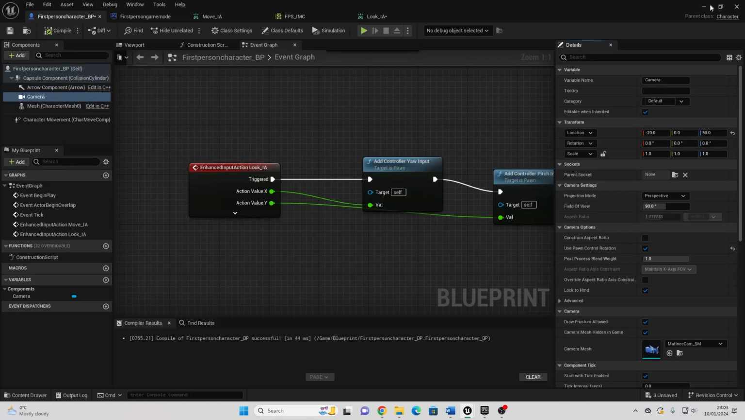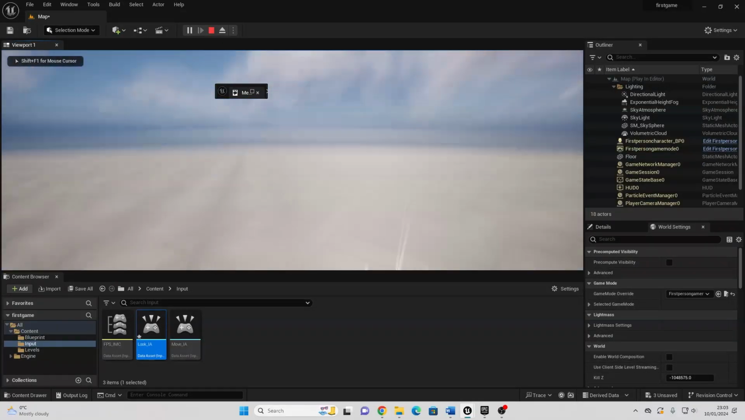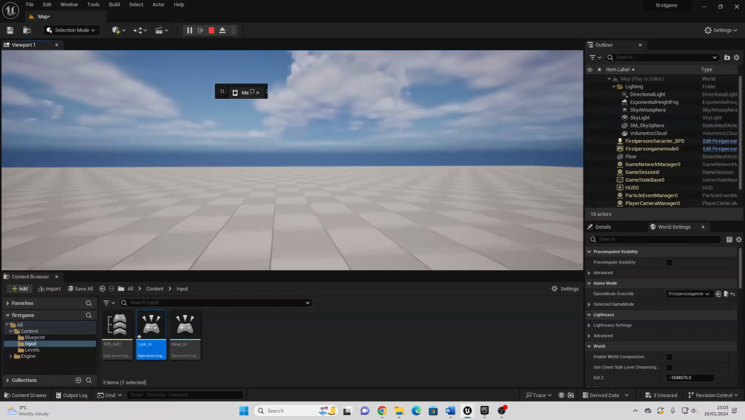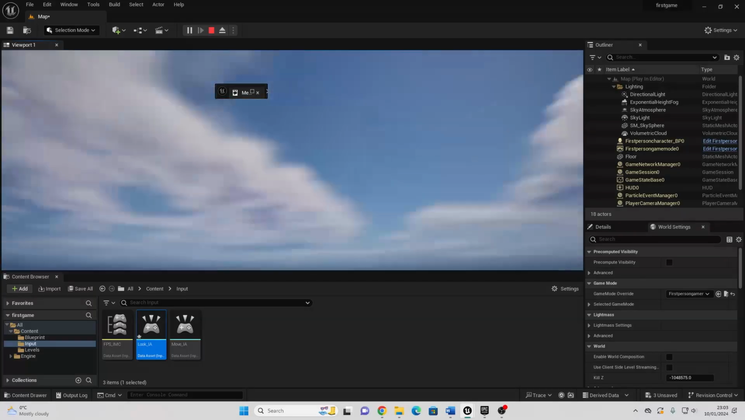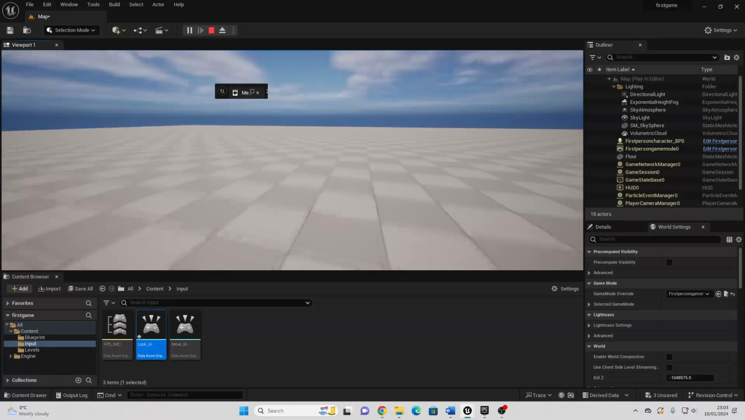Then go compile. And now if I click the play button and I click somewhere in the game, we should be able to look around with our mouse. Nice. So with this, we have a character which can move around, and we can also look around. The next thing we're going to do is make it so our player character can jump.